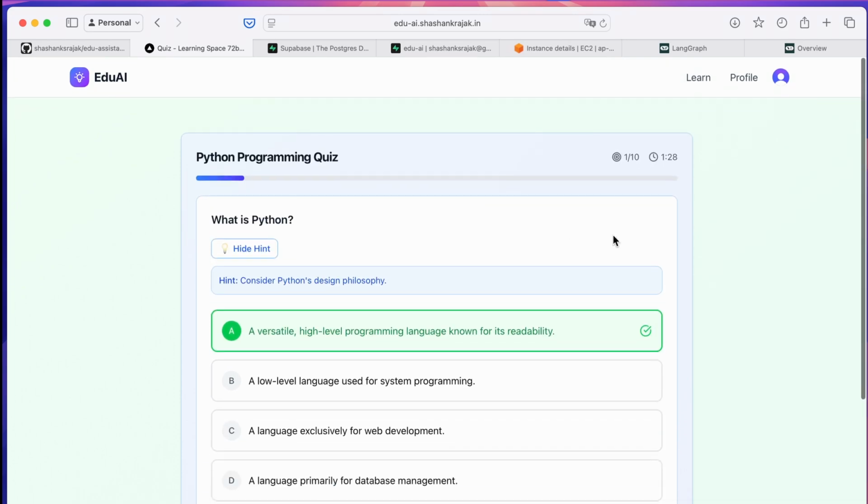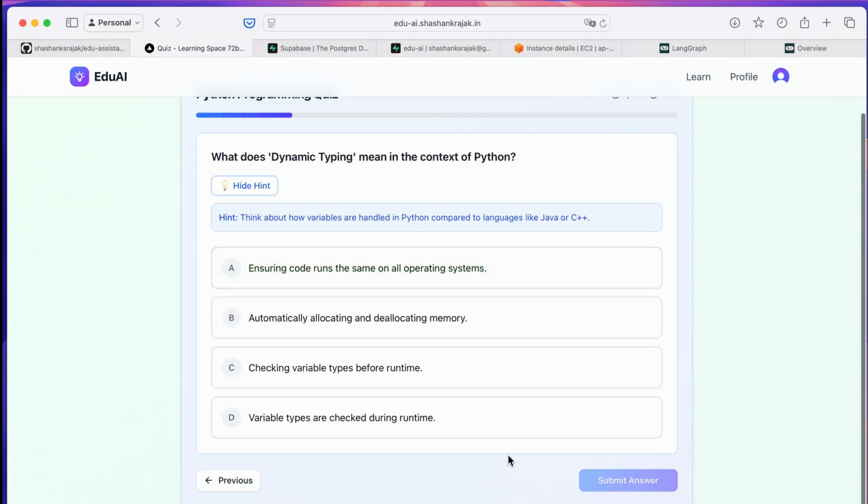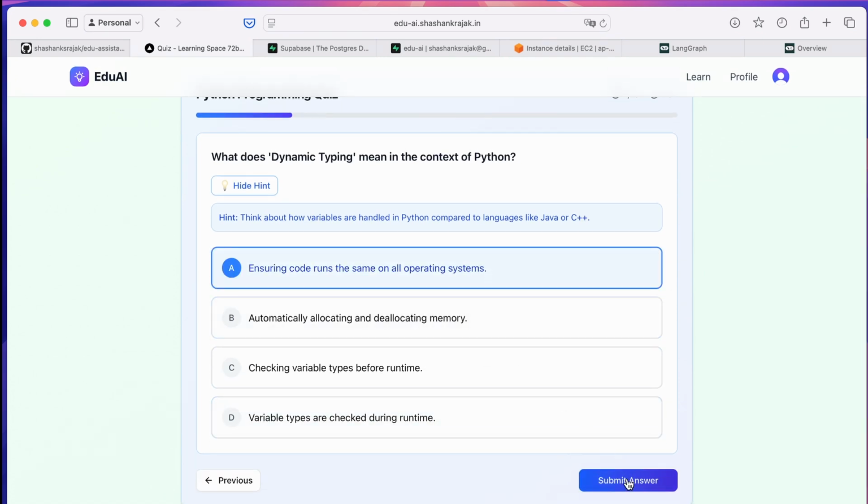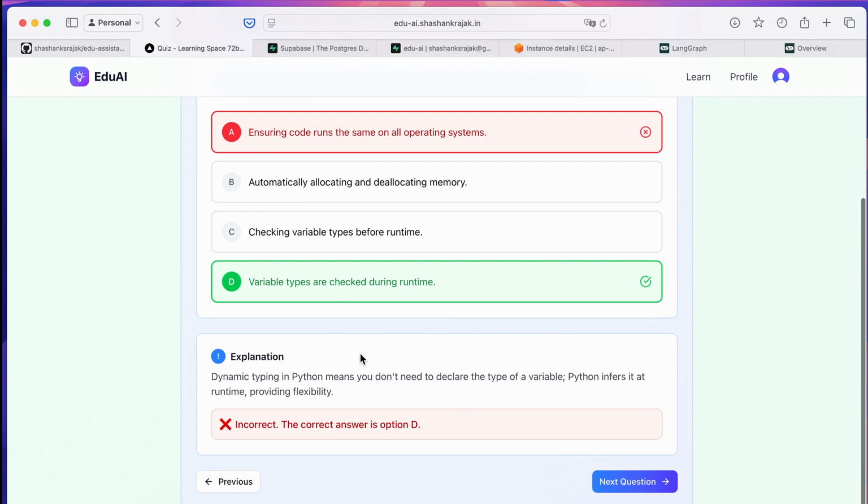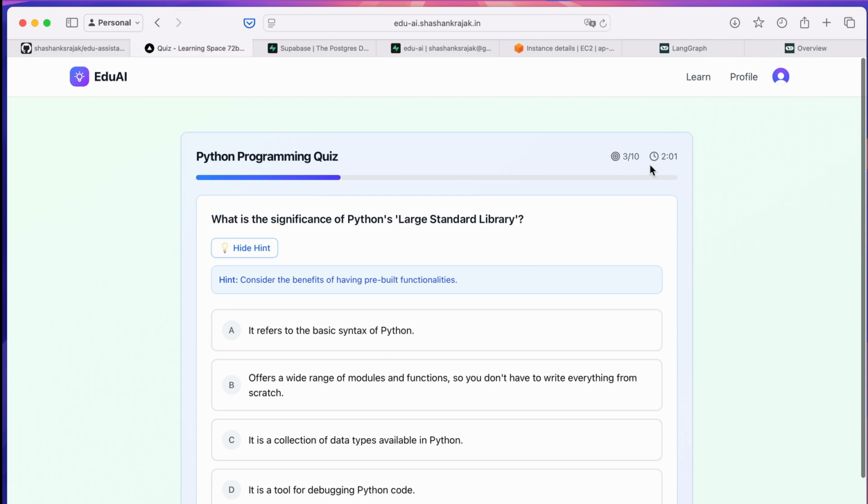It's not like they are kind of dummy questions. So you can go to the next question, and you can see there are different questions. Even if I submit a wrong answer, it will show me that this is the incorrect answer, this is the right answer. I can start attempting all the questions, and in the end it will give me feedback. So this is an amazing experience for learners.